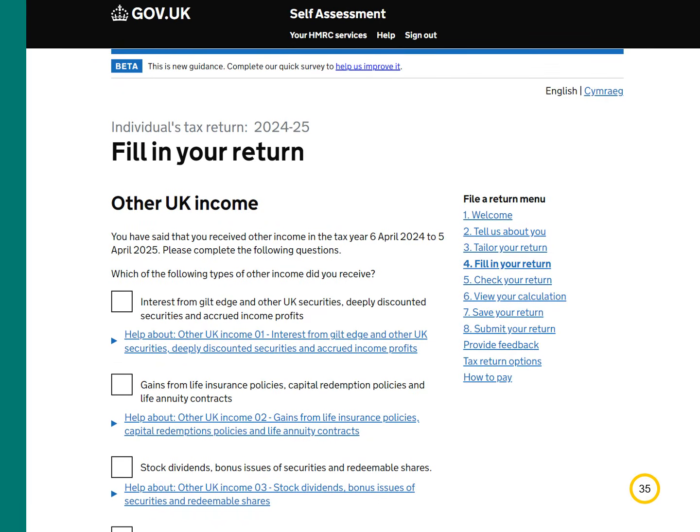On the Other UK Income page, we ask you to select the type of other income you had in the tax year. Please don't use this section to tell us about income that should be shown elsewhere in your online tax return. If you select any of the types of income on this page and then save and continue, you're given a page for each of the selected sections to tell us the details.